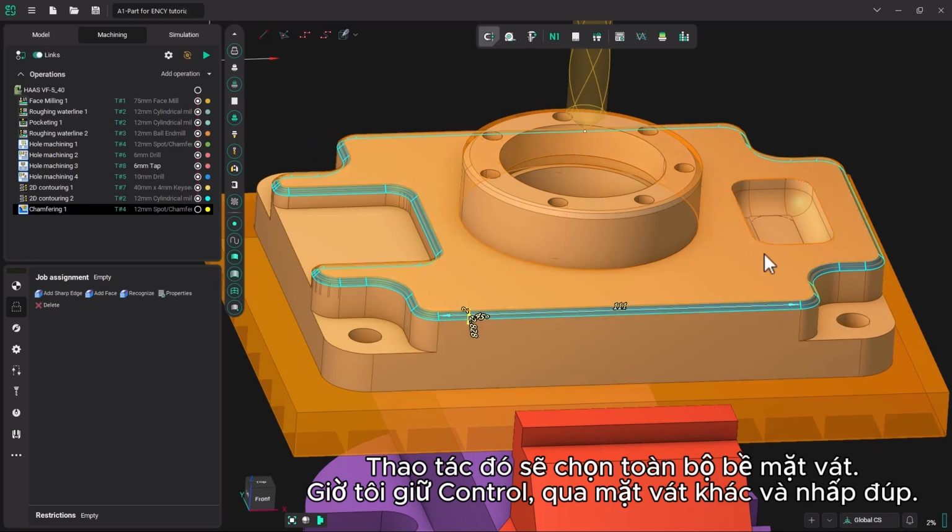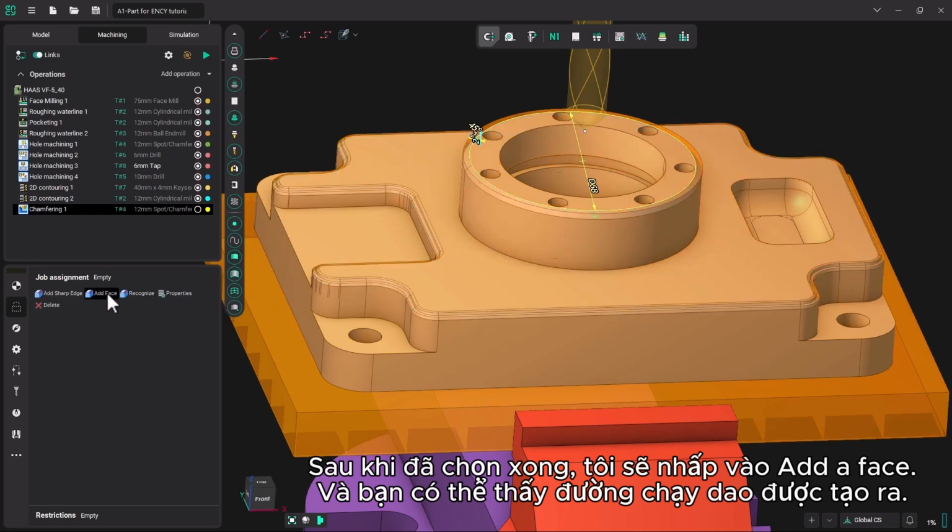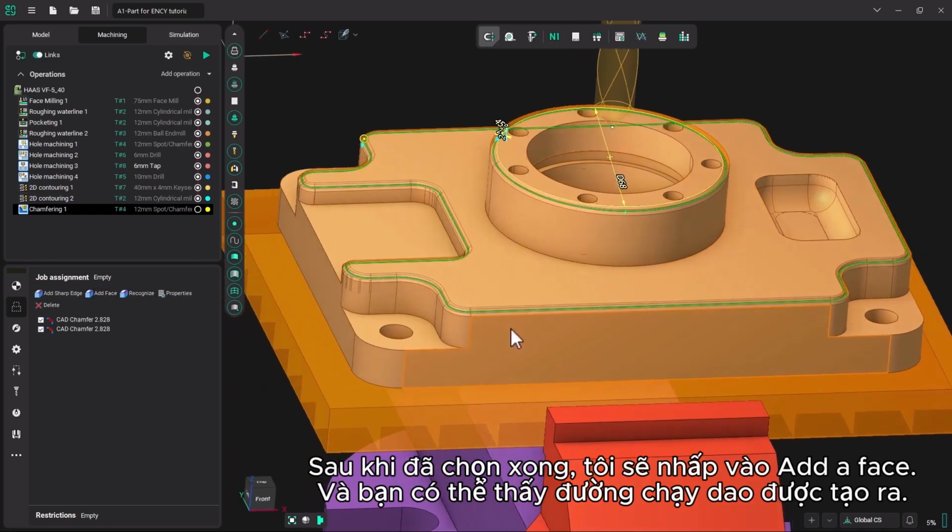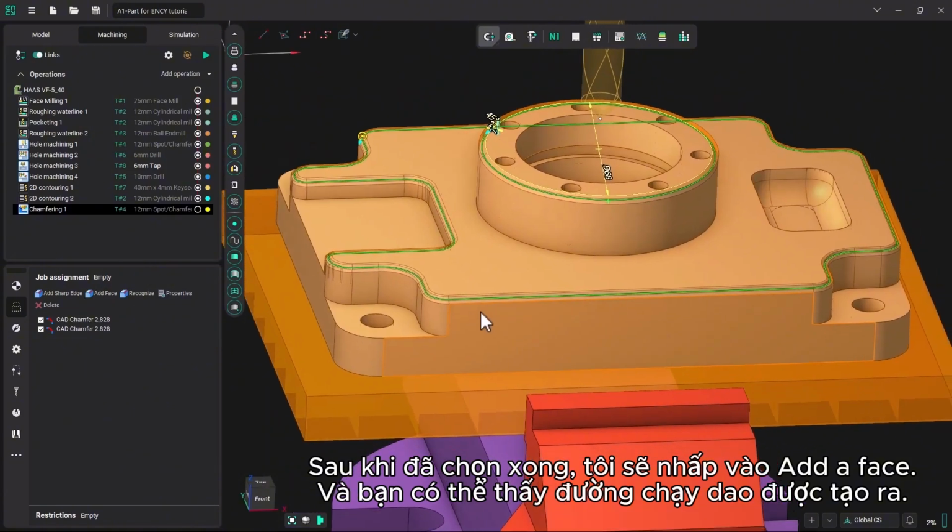Now I'm going to hold Control, come up to the other chamfer surface and double click. Now that I have these picked, I'm going to come over and click Add a Face. And you can see the path that gets generated.